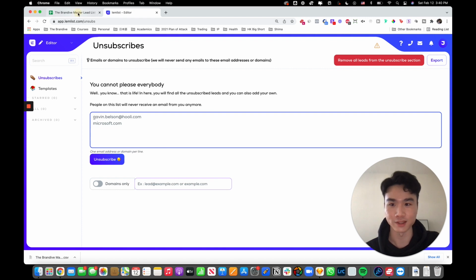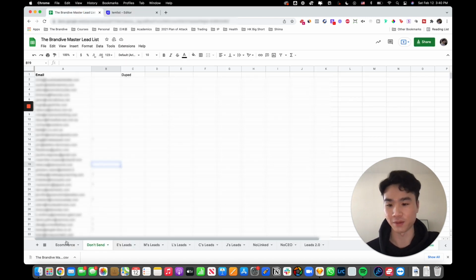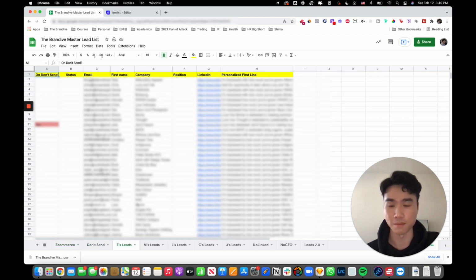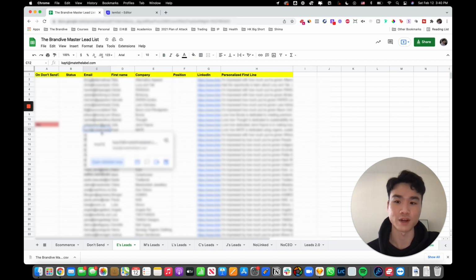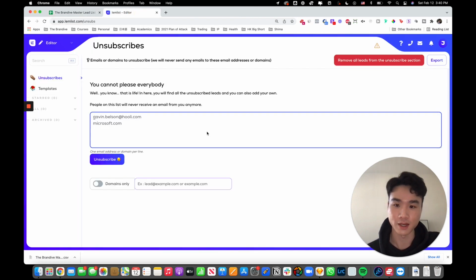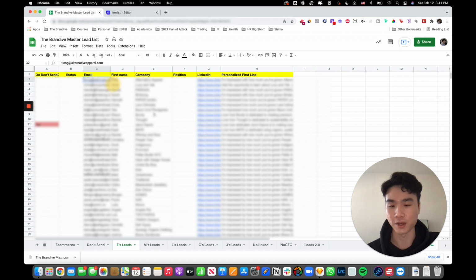Now, once you've done this, really, really easy from here, go ahead and go through your main lead list. And here's the key, you don't have to worry about removing the emails that have responded to you because they've already been unsubscribed here. And Lemlist has this cool feature where anyone in this unsubscribe section will never ever receive any Lemlist campaign email ever.